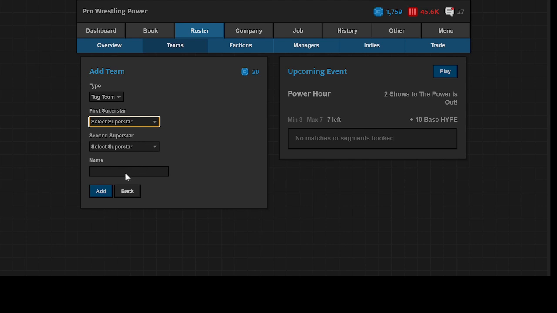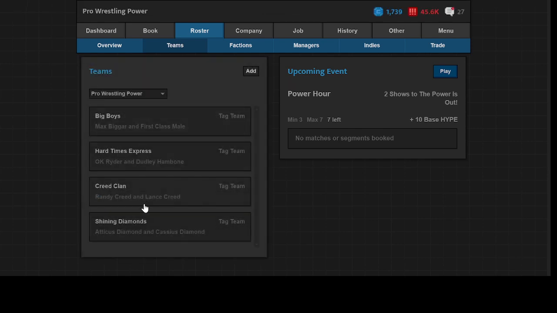Let's go with the first class male and Max Bigger, and we'll call them Big Boys. See, that's a play on both their names, you see. And you add that at a small cost of 20 creative points. And you've got a new tag team.